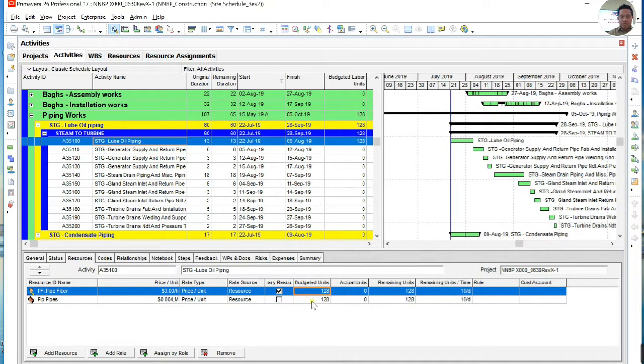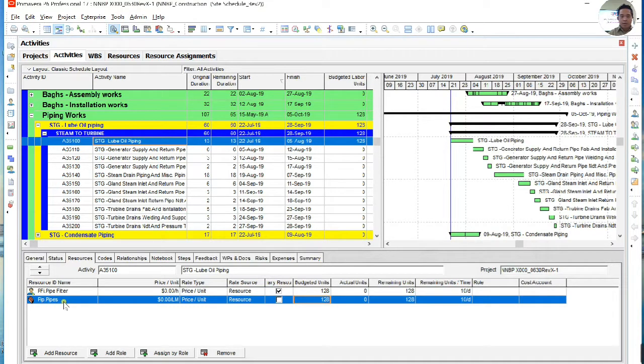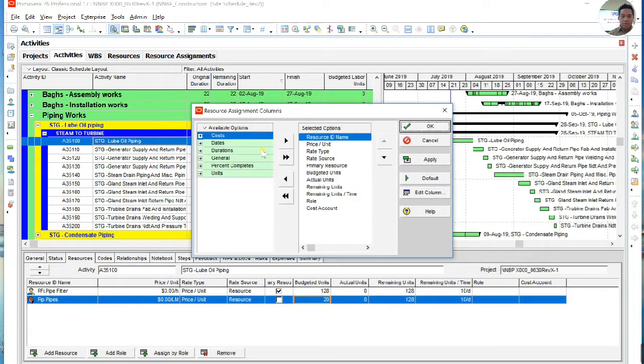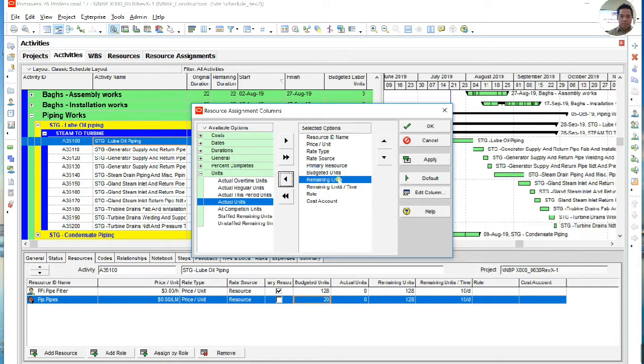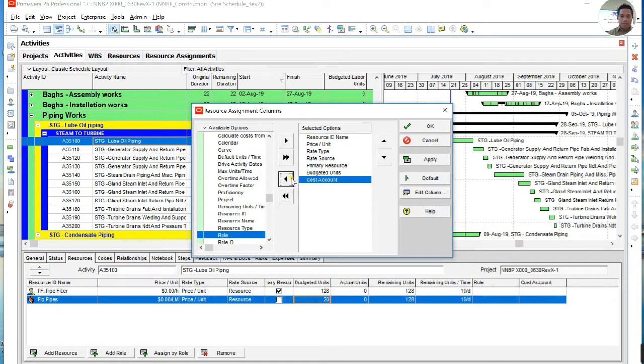Here you can add how many linear meters of pipes that you want to install on this particular job. Let's say we have a budget of 220 linear meters. Okay, so let's customize this view here. You need your resource name, price per unit, rate type, primary resource, and then your budget unit. You don't need that one yet. Your remaining, you do not need that.